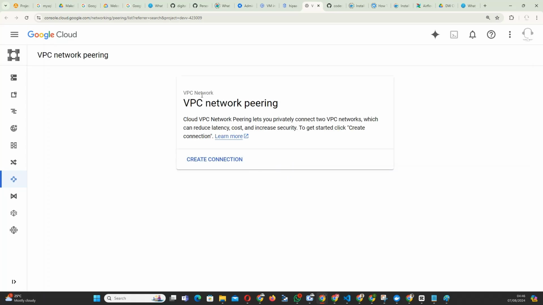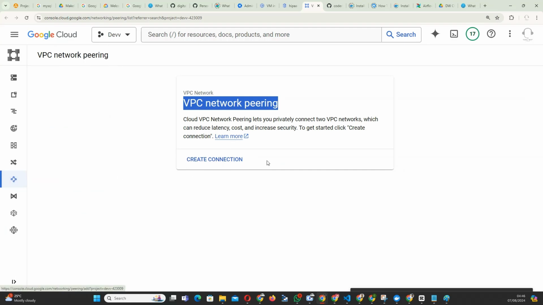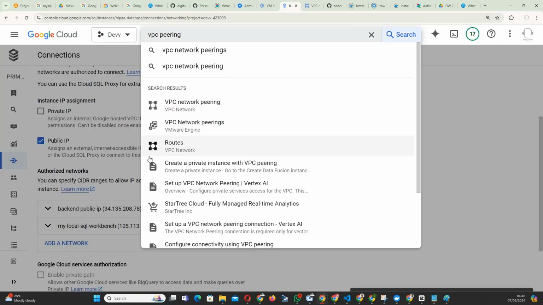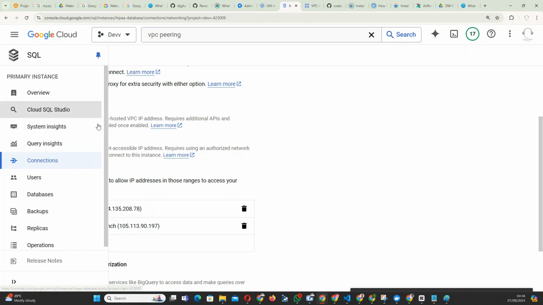Now look at this. There's no pairing. There's no VPC pairing. Can you see? If you want, you can create a new one. But see what happens when we finish enabling this private IP address. Now you will see that there's going to be a pairing between these two servers, these two VPCs.